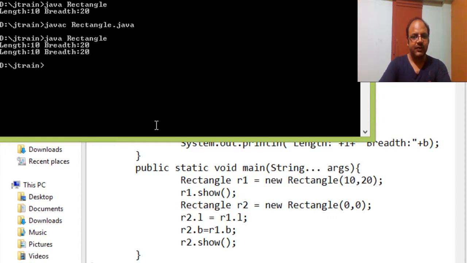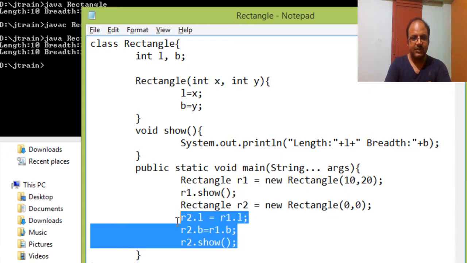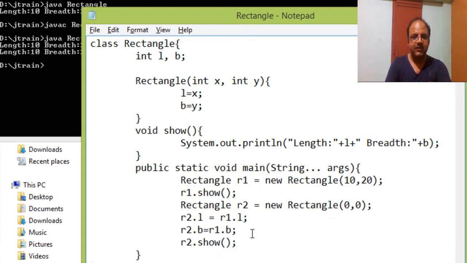Both the objects have the same value. However, in this case, at the time of creating the object, the values were 0, 0 for length and breadth. But due to these two statements, we are having the same values as in R1. So this is the first option, that we can copy the values of different variables of the original object into the duplicate object.